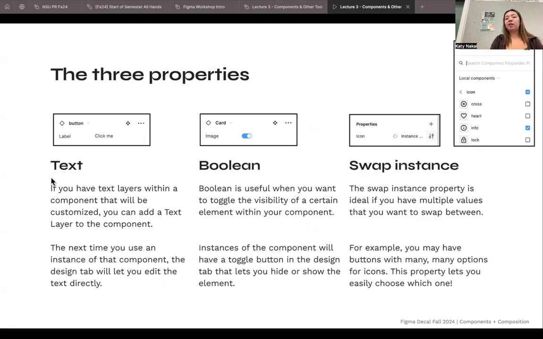So, what we touched on are the three properties that you can use components for: having different text layers that can be customized, having a Boolean property, which is useful if you just want to toggle one property of your element, and then swapping instances, which is just changing out the variants for the one that you've already pasted.